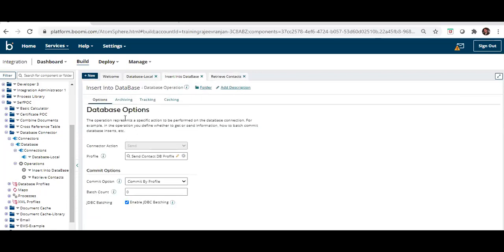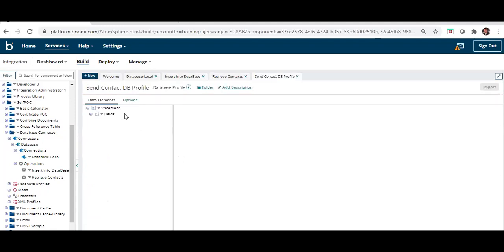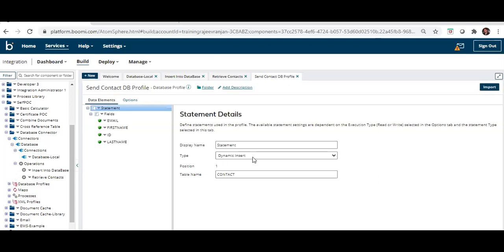While inserting into the database, you can see here we have one profile. Going to the profile, this is the send contact database profile, which means it is the database profile. I am using it while inserting the data into the database. These are the fields which get inserted, and this is the statement. Here I have selected the statement as the display name.